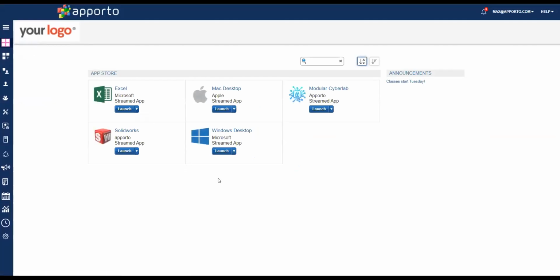So in this case, I have access to some of these applications. I have a virtual Mac desktop here. I have a Linux-based Cyberlab. I have a Windows desktop, and then I have a couple isolated applications like Excel and SolidWorks. So generally what students see when they log in is just this App Store view.